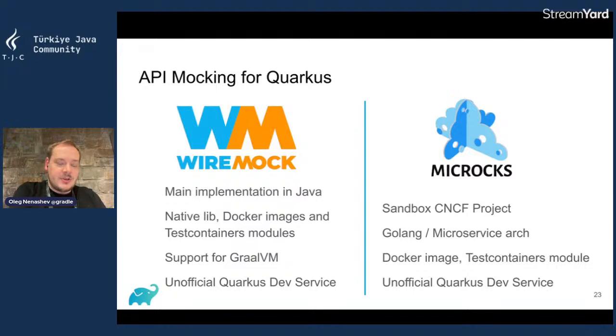For Microcks, the story is a bit different. It's a CNCF project that supports microservice, but also multi-service architecture. It's written in Golang. So, of course, it's kind of a stranger in the Java world, but at the same time, you can use it by using Testcontainers. They have a module for Java. They have an official Docker image, which basically packages the whole Microcks in a single container. So you don't need Docker Compose. You don't need other magic. It just operates as a common tool, which can be configured via Java API. And there is also a dev service. So these are two tools I would really consider these days.